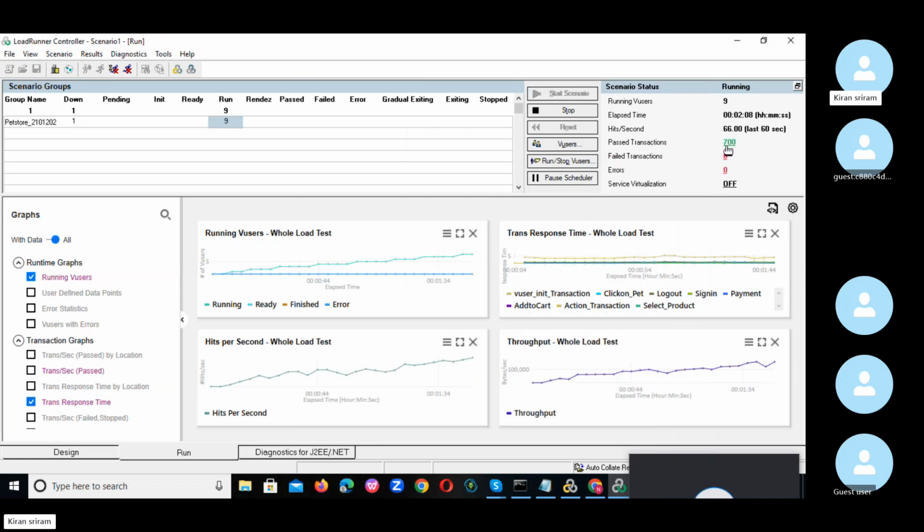You can observe here, execution is still going. Now 9 users are executing.